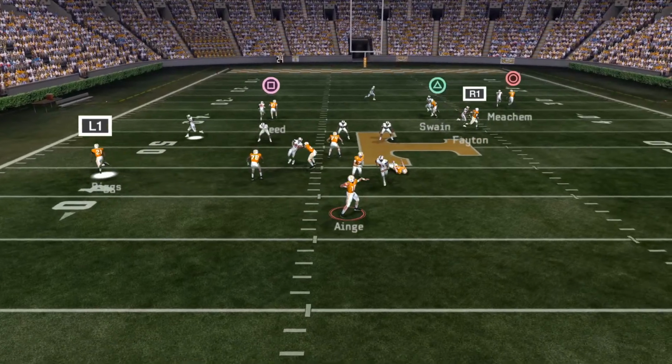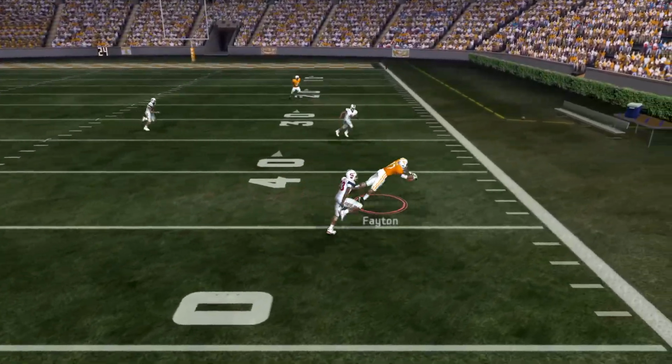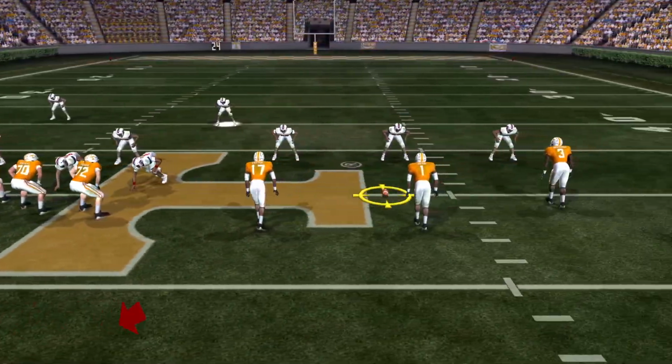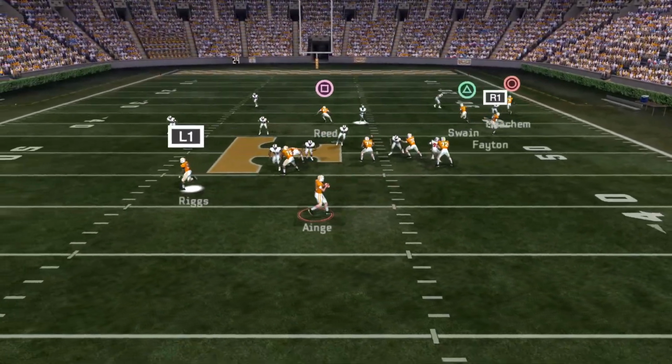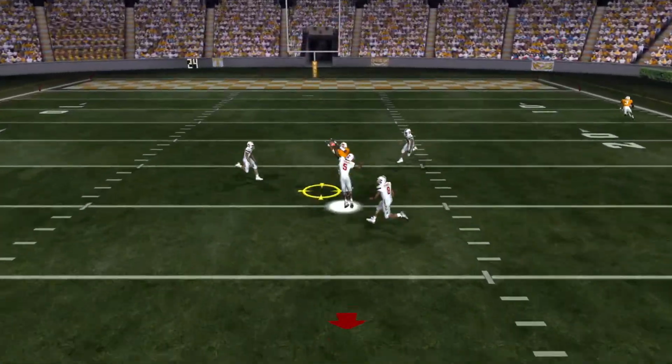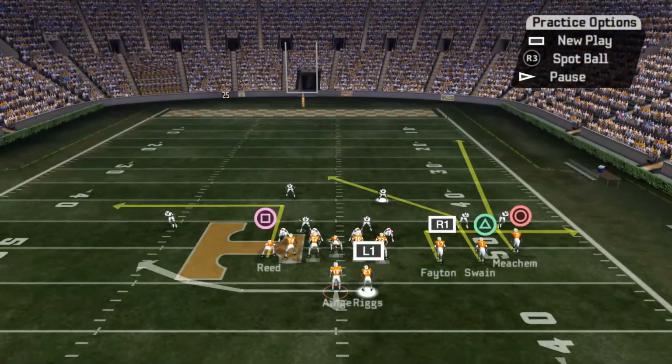I did want to try one thing. We're going to go over here. That's a good throw there. I'm going to go to the right hash. They're going zone. They're going that. Can we get over his head? That was close. We'll try it again.